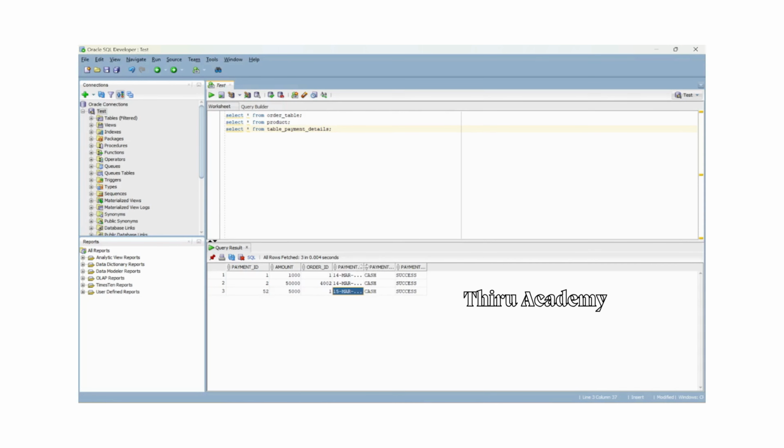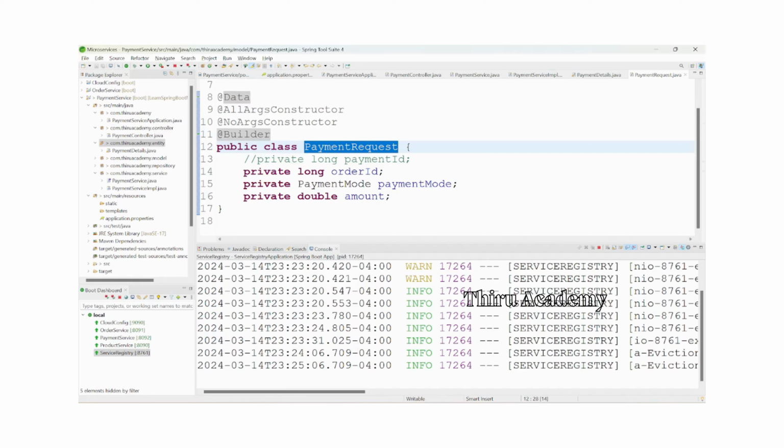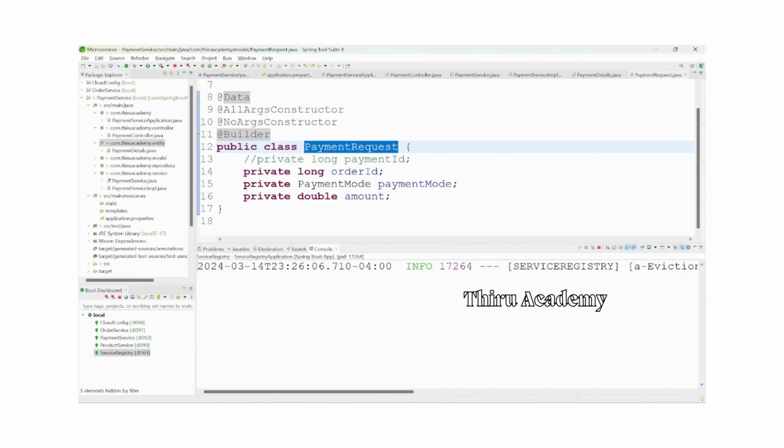15th March, payment mode cash, and payment success. Fine, right? Yes. Coming to remaining. Do payment is success for us now.